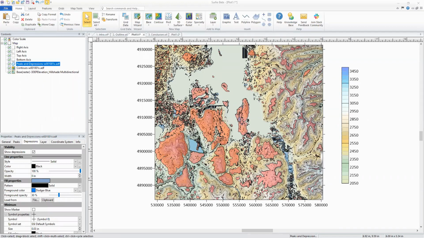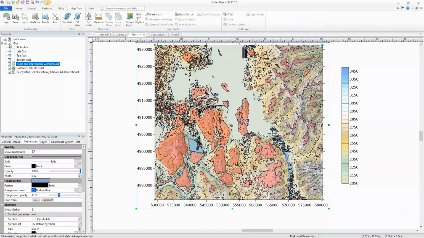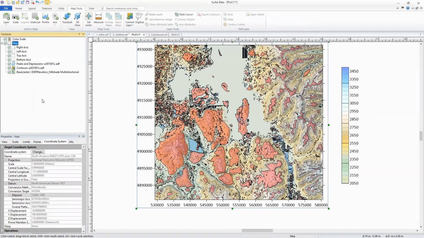Can you run a cross section at a specific elevation? You can easily create a profile. So I'll show you how to do that right now. We just need to have our map selected. So map, and then we can click map tools, add to map profile.